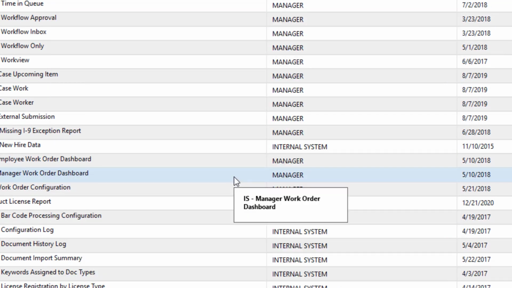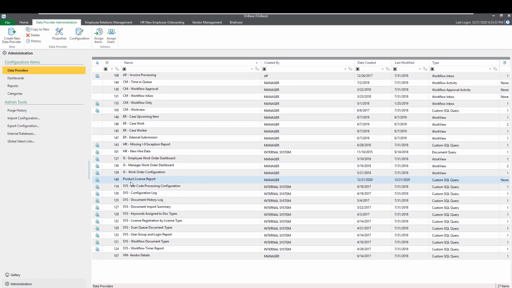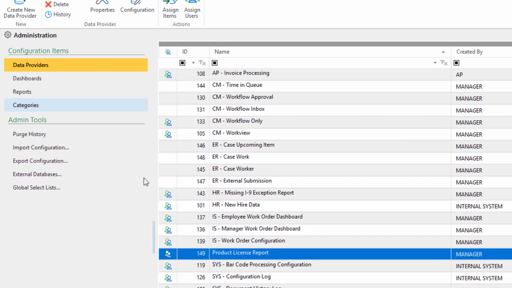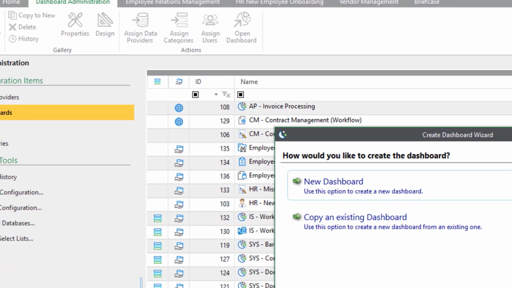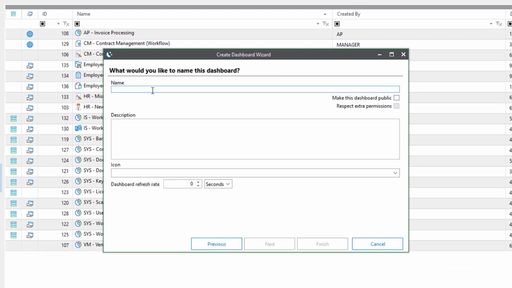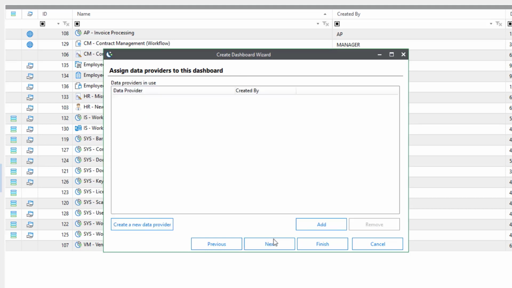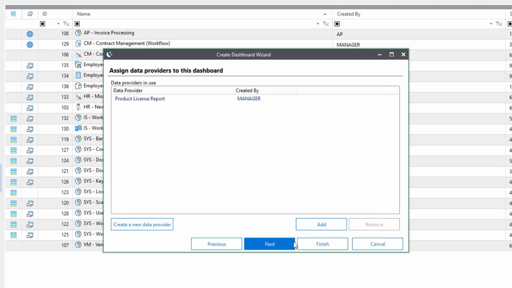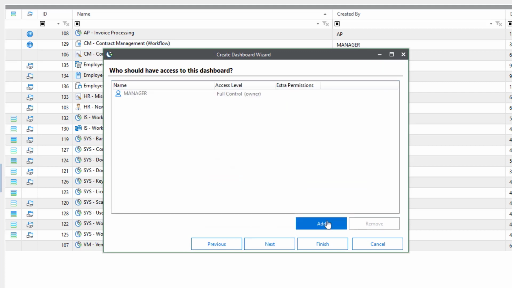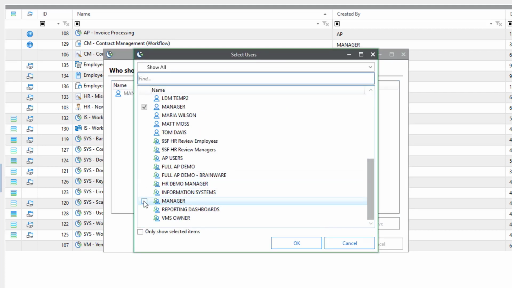Once we have that data provider created, then we could go in and create either a report or a dashboard. In this case, I'm doing a dashboard for product license report. And the difference between a dashboard and a report within OnBase reporting dashboards is dashboards are typically more visual with the graphs and whatnot. A report within reporting dashboard is more data centric, like an Excel file.